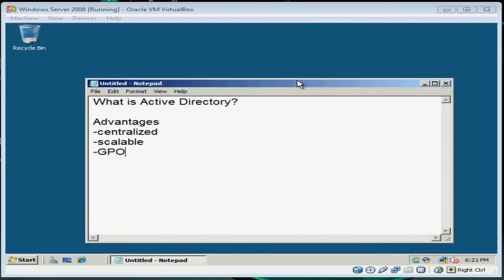I'm about to show you how to install Active Directory on Windows Server 2008. First of all, what is Active Directory? Active Directory is a directory service created by Microsoft for Windows domain networks. Basically, Active Directory serves as a central location for network administration and security, right?